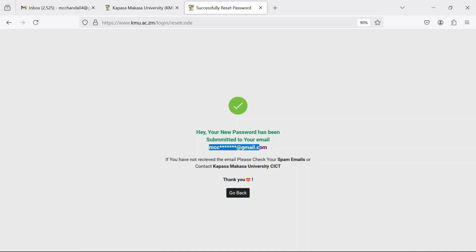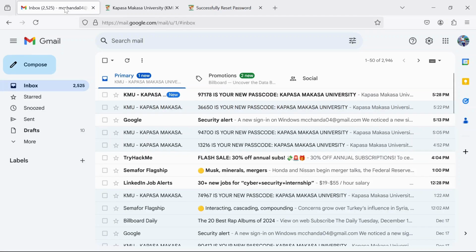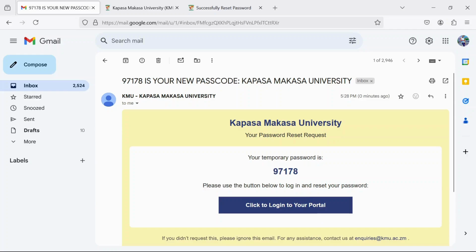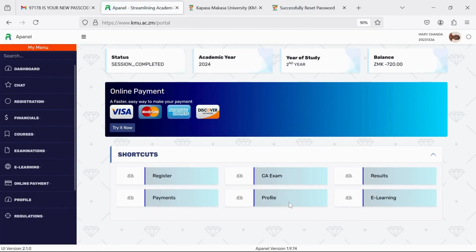So this is to say the password has been sent to this email address. After that, we're going to go back to our email and check if the password has been sent. As you can see, there is my password. So I'm going to click where it's saying, click here to log in. I'm going to wait for it to finish loading. As you can see, it's done loading and I have access to my new portal.